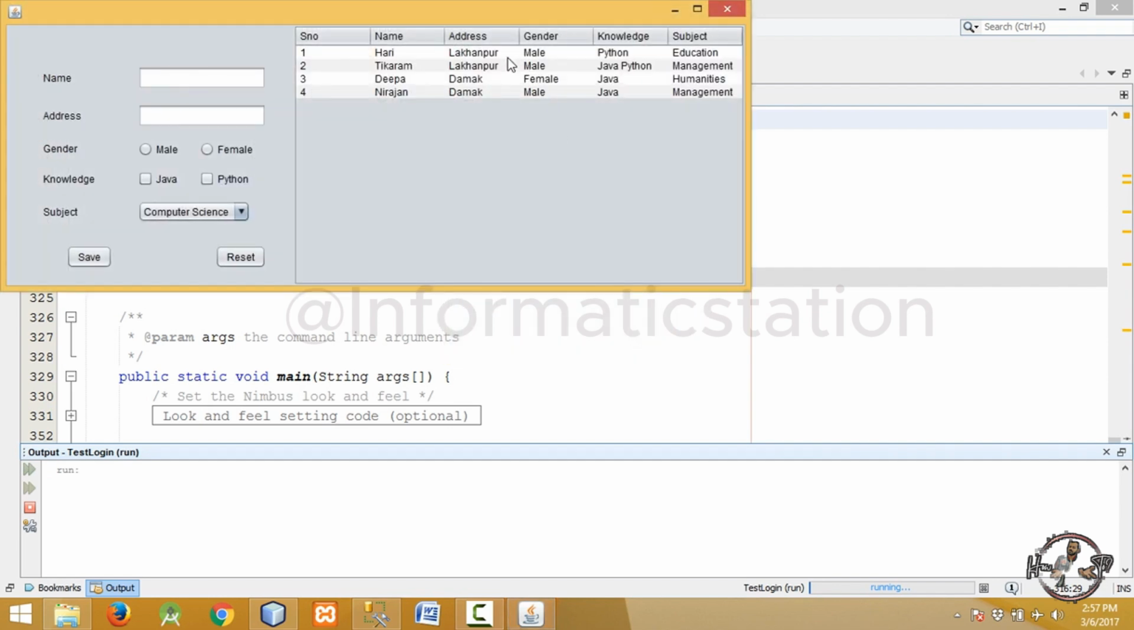When I click on the table data, it should be displayed in the text field, RadioButtons, combo box and checkbox. Okay, Hari, address Lakhanpur, gender male, knowledge Python, and education in the subject field. Let me check with the knowledge Java and Python. Yes, it is correct. For Java, she is female, it is correct. Okay, it works fine.